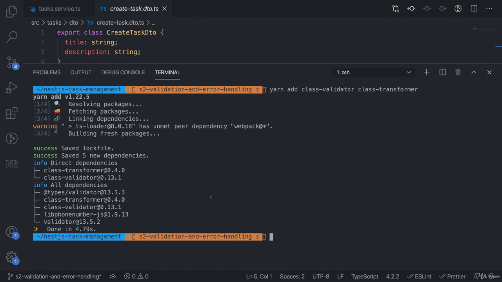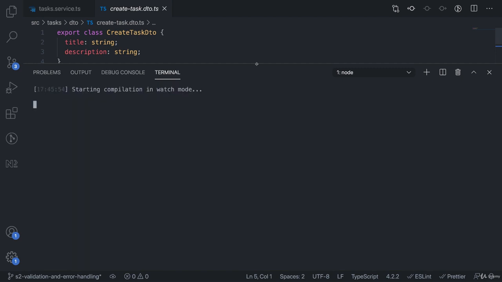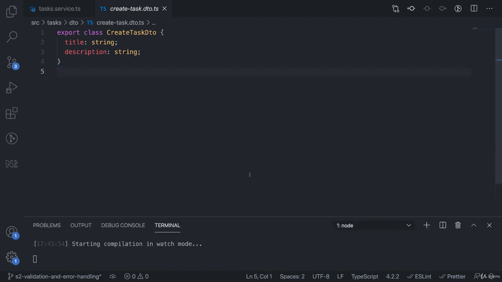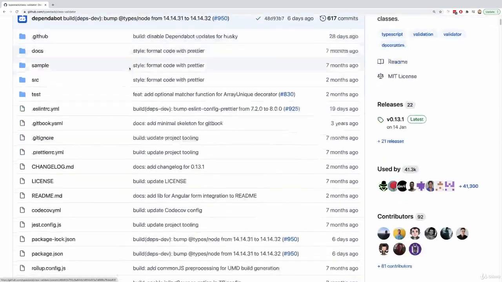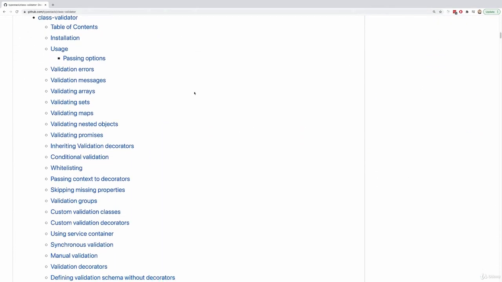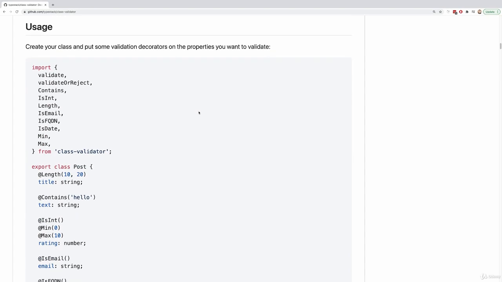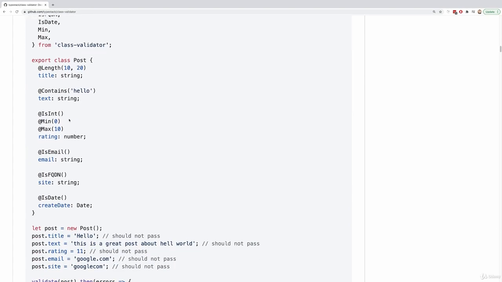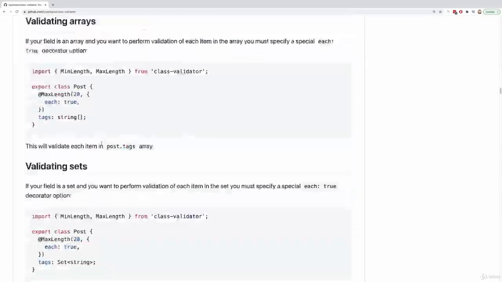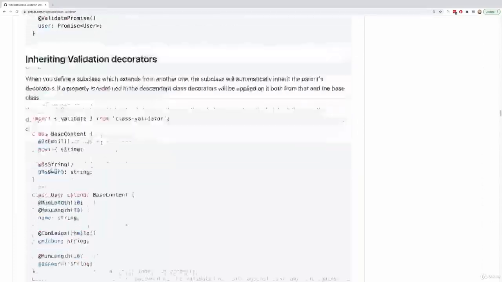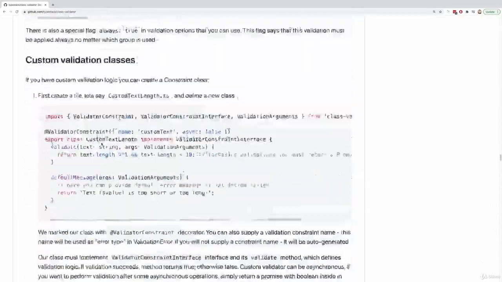All right, so these are installed. I'm just going to start the application in development mode and minimize my terminal. Let's take a look at the class-validator GitHub page. Really great package. It provides us with a huge amount of decorators that we can use in our classes to define our validation rules. Let's take a look at some of the decorators that are available for us from this package.